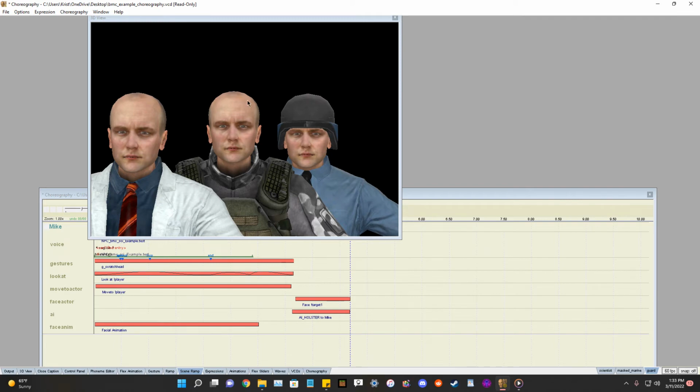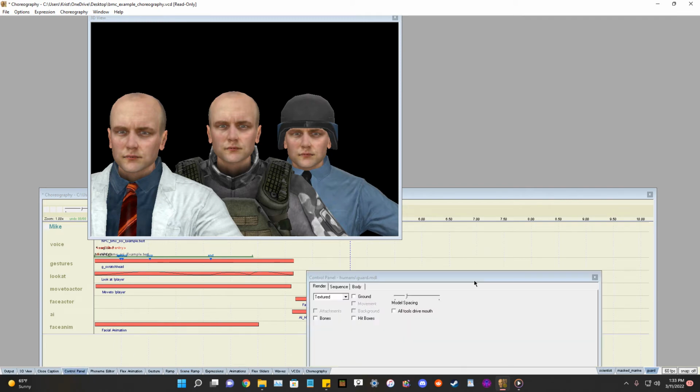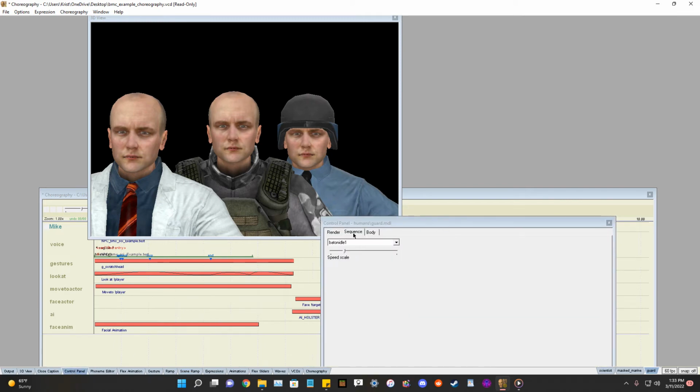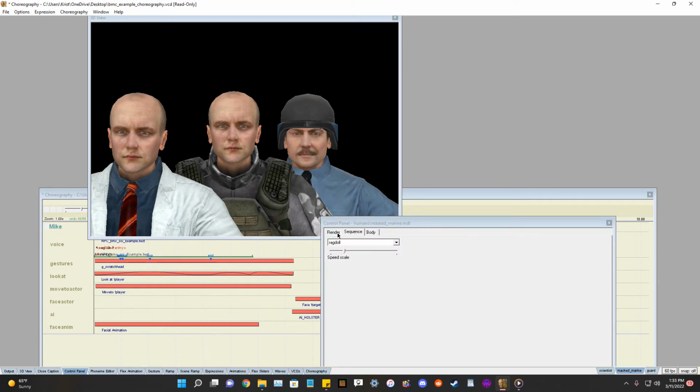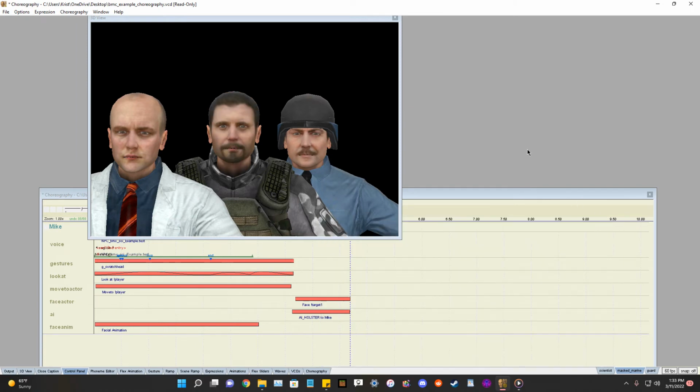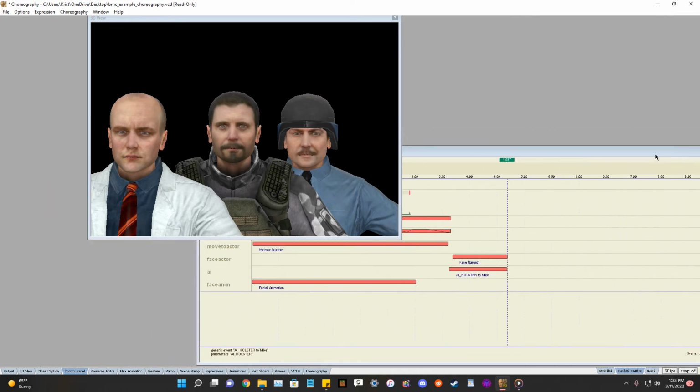They all look the same, so you can go to Control Panel and switch their skins and stuff to make it a little more interesting. We'll go to Max Marine and go to Control Panel and switch his to that. Okay? So it's more interesting. But anyways, we have shown all three.